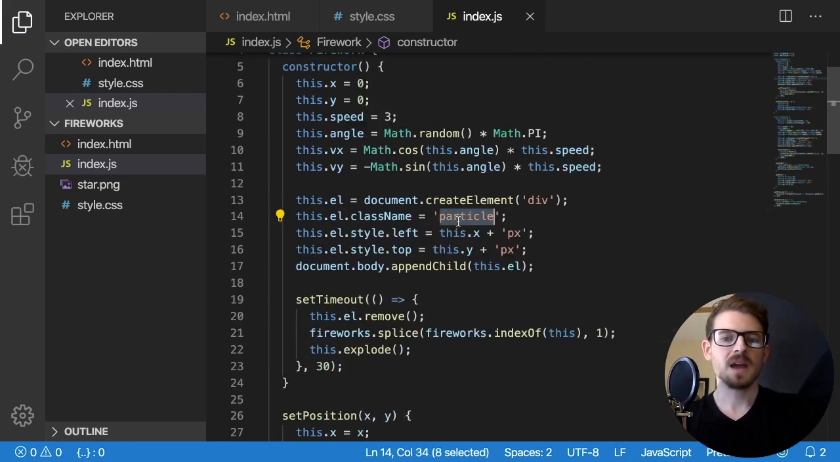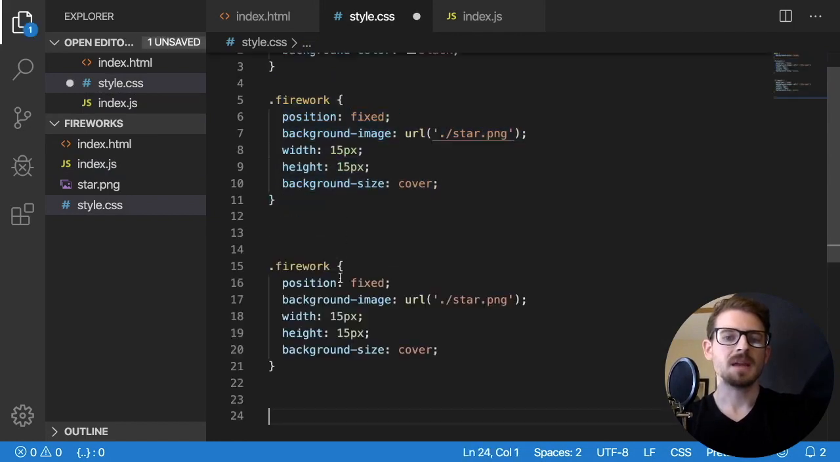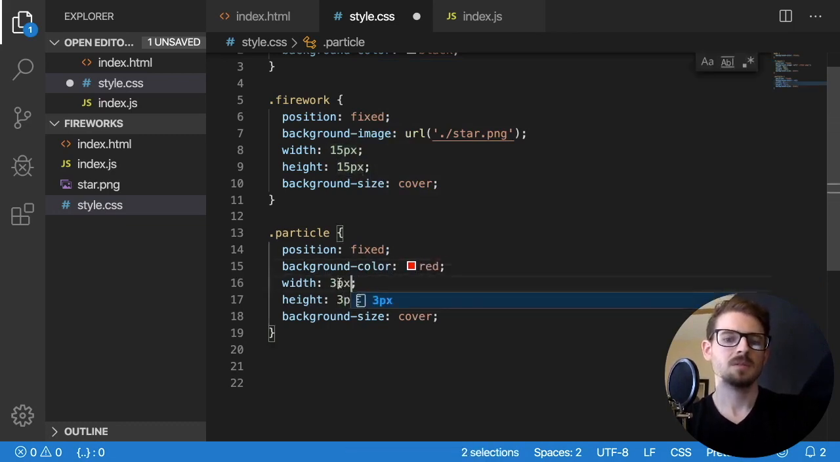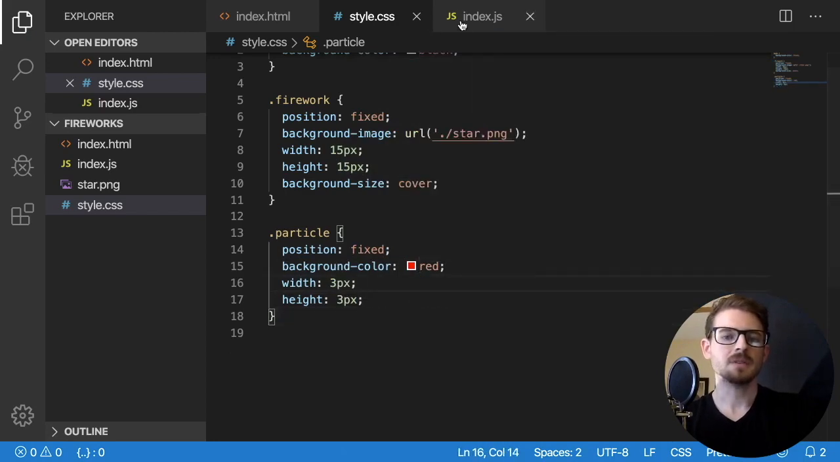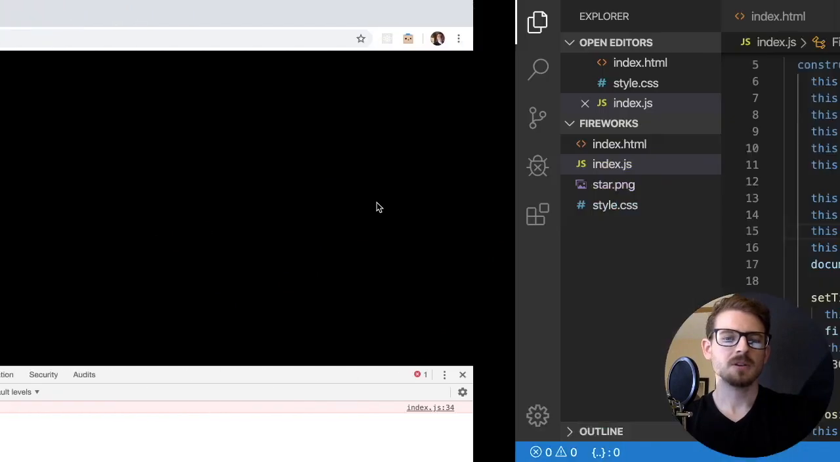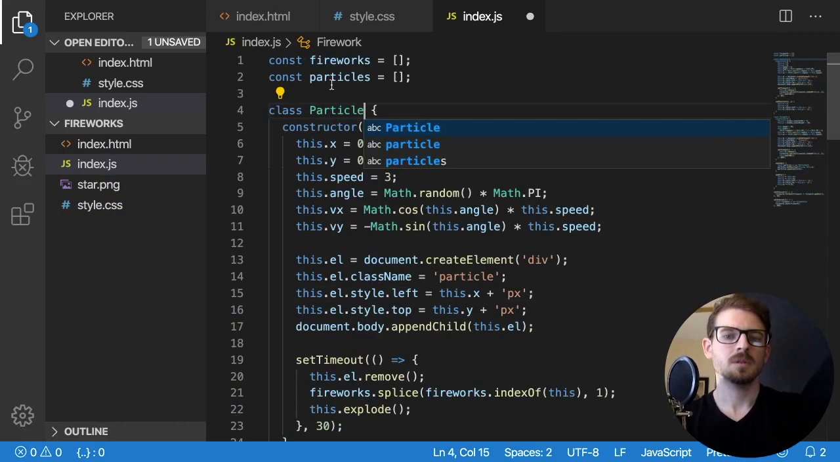The second thing we did here is add a particle class. So let's just copy and paste firework and add particle in. And instead of a URL for the body image, I'm just going to say background color is equal to red, and the width and the height, let's make it 3 pixels. Don't need a background size. So let's see what happens. Firework has already been declared. I totally forgot to rename this to particle.